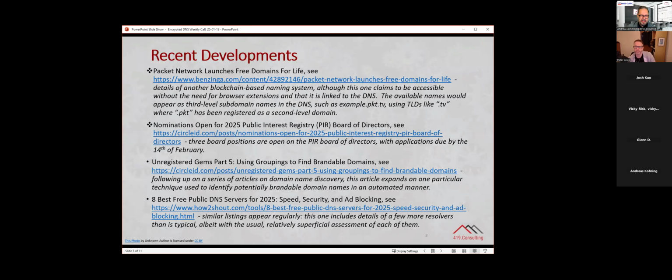So, some interesting stuff in the news this week. There's a supposedly blockchain-based naming system announcement from Packet Networks. In reality, when you look into it, it's not, in my view, really a blockchain-based naming system. It's a sort of third-level domain naming system which uses blockchain cryptocurrency to pay for the reservation, although you rent it and you can get your money back. So I thought it was interesting to read, but it was perhaps dressing up something to be more exciting than maybe it was.